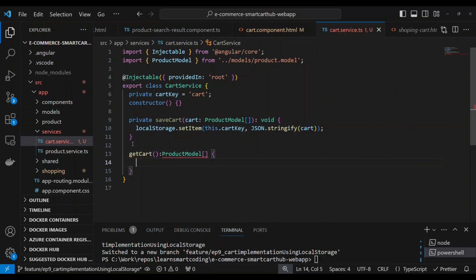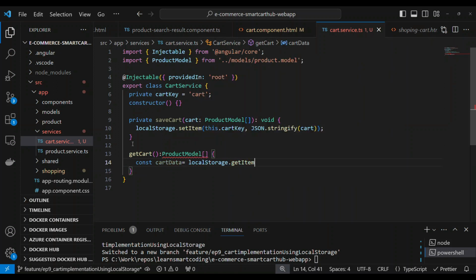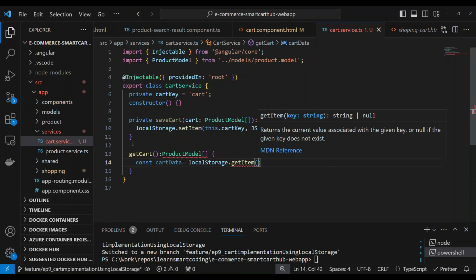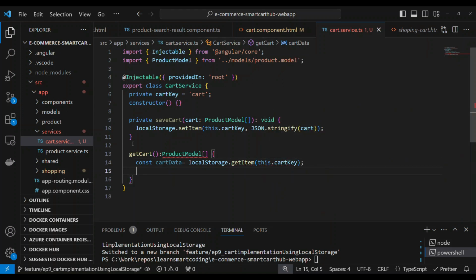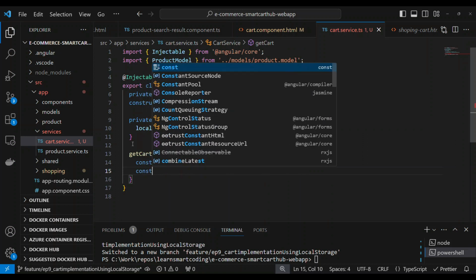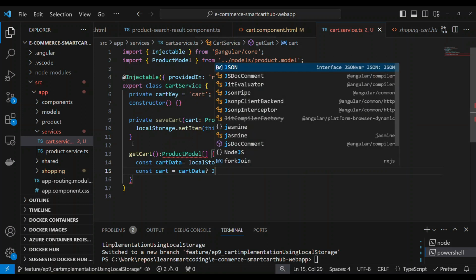Okay, now later we will call the API and save it in the database. For now, let's proceed with local storage. Next, I'm adding a function called getCart. That is going to return an array of product models. In order to get it, we need to search with a particular key in the local storage. So line number 14 is basically localStorage.getItem, pass the key, it will return the data.